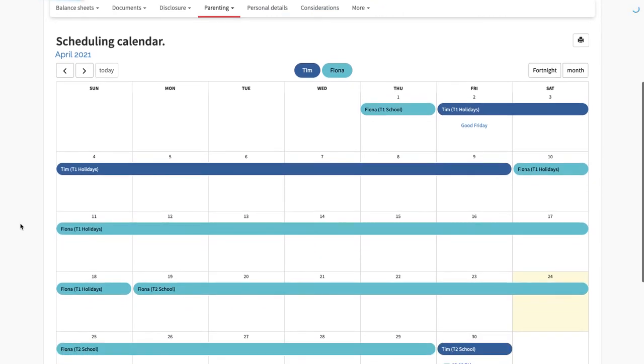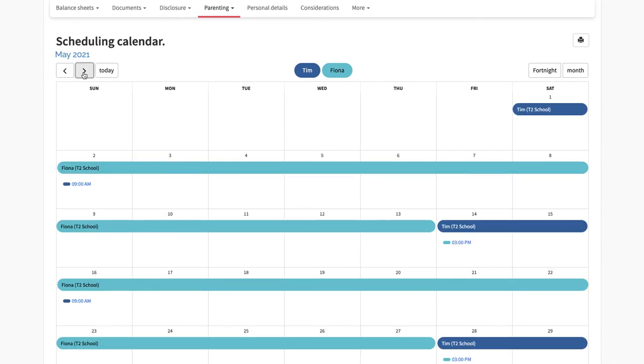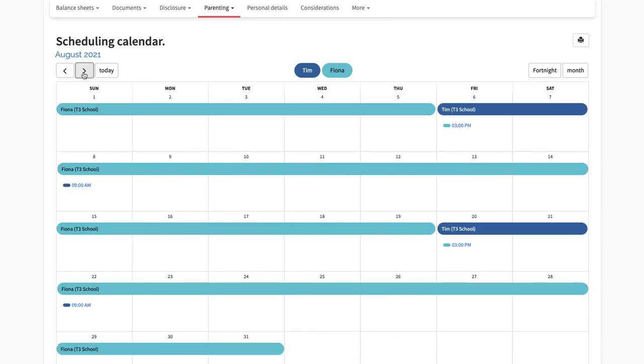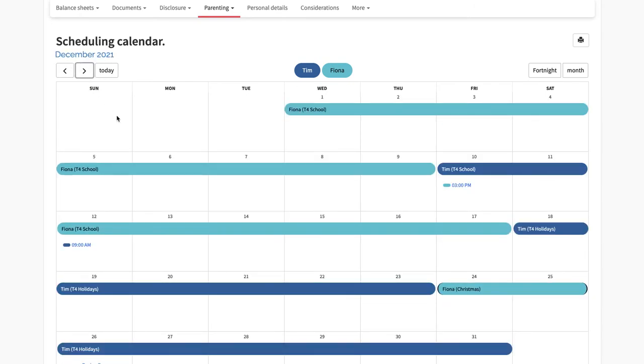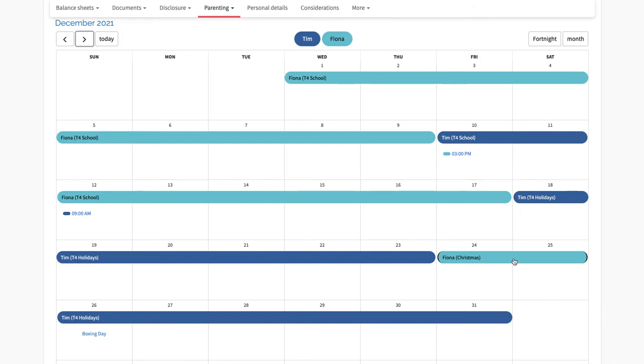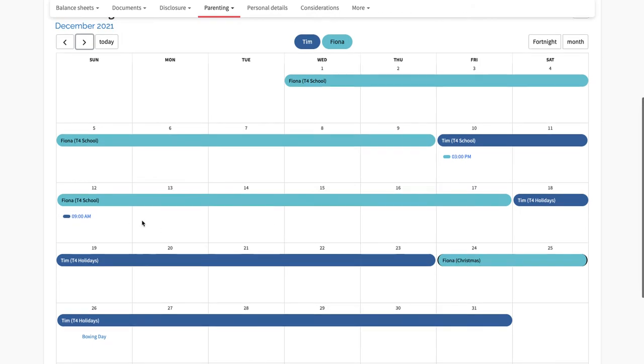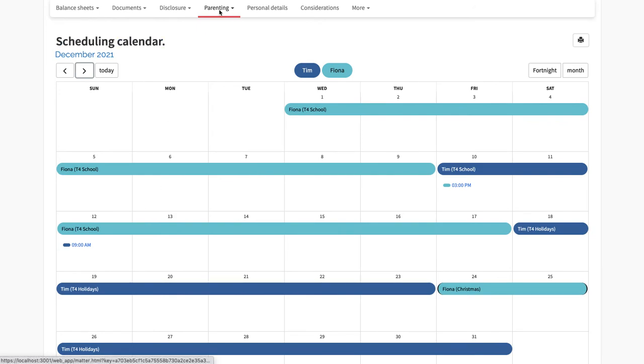Then it instantly plots this out onto a calendar. So I can see how this arrangement's going to play out over time, and we've put in dates for the next 3 years, school terms, school holidays, and special periods. So we can see who has the children on exactly which date. And I can play this forward all the way through to, let's have a look at December. We can see that Fiona, the other party, has got Christmas. And you can see changeover times, everything's mapped out. This calendar's completely printable as well.